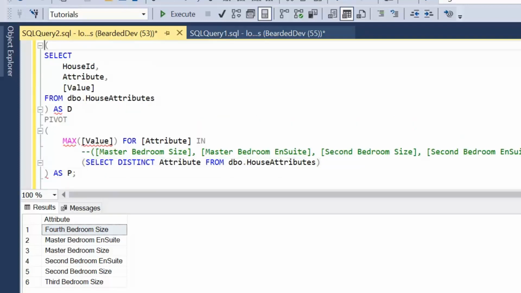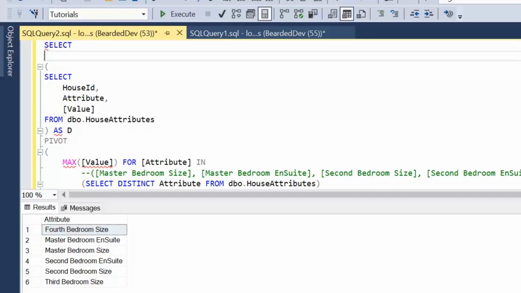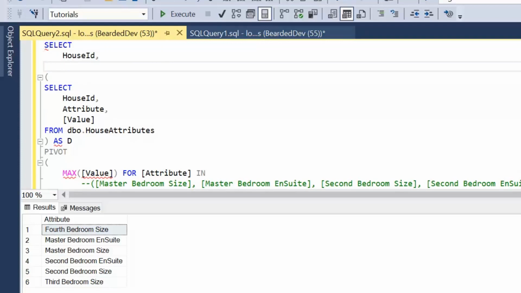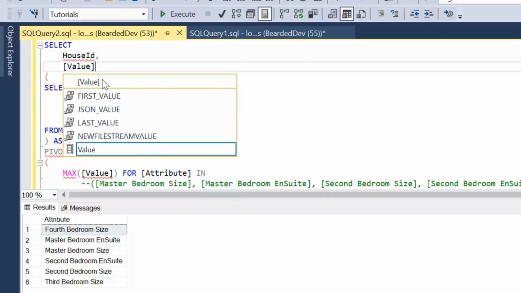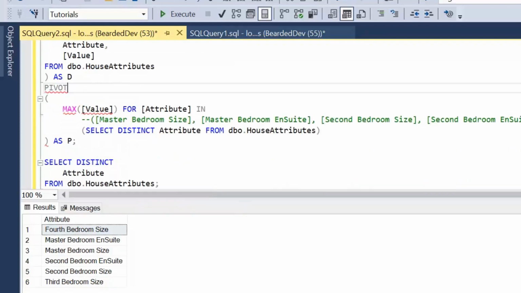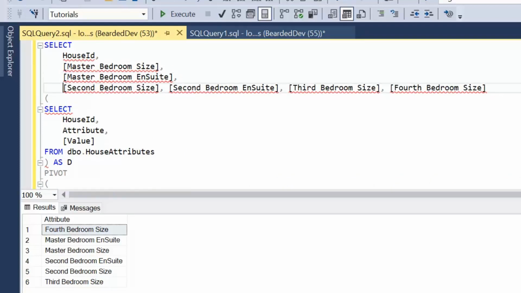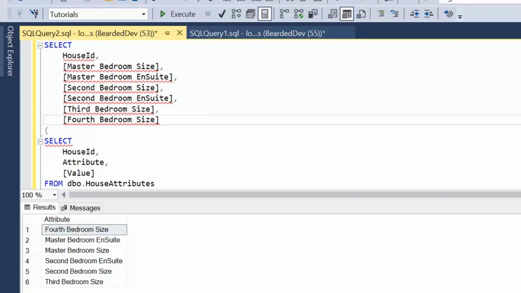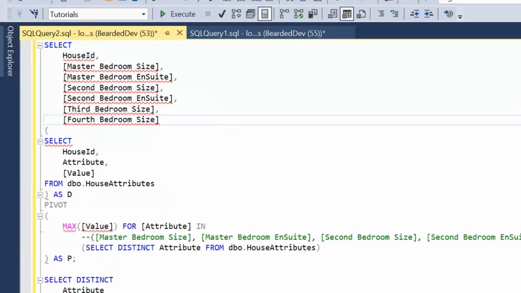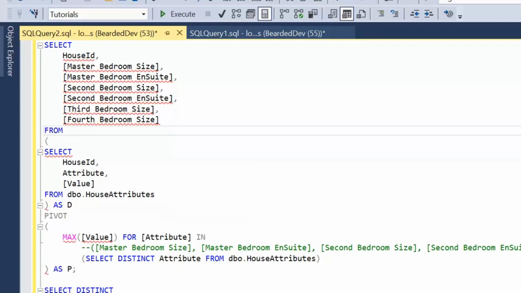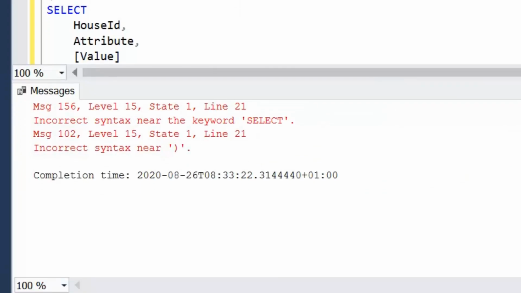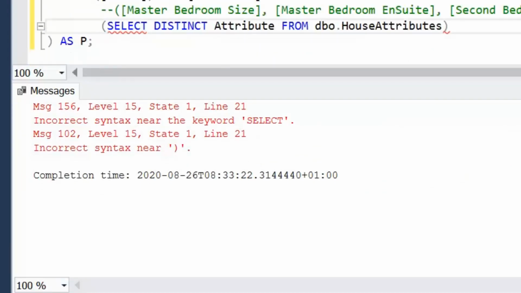So I'll go ahead and do my final select, which will be house ID, value, in fact, no, it won't be value, it will be our new defined column names. I'll just tidy up this query. I'll just hide the results for now. Add in from, remove this query. So at the moment we've got this as a subquery. So if I go ahead and try to execute this, I'll just get a message to say that's incorrect.